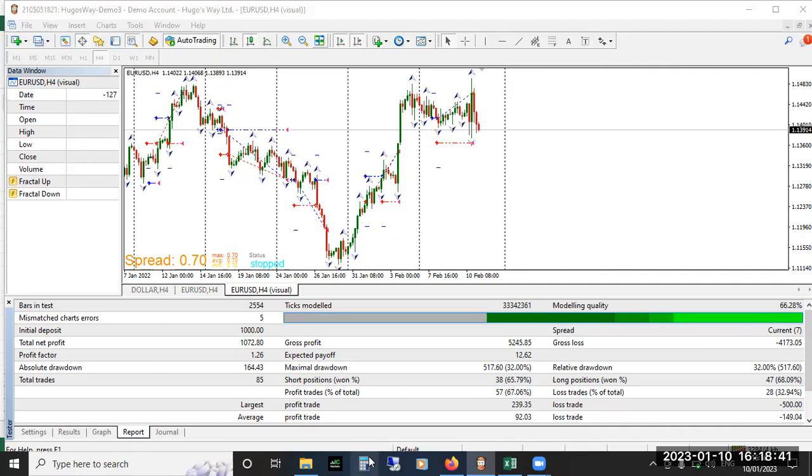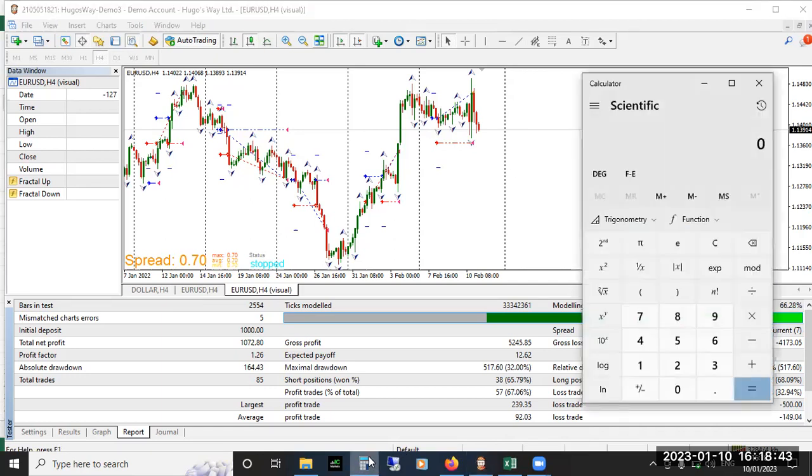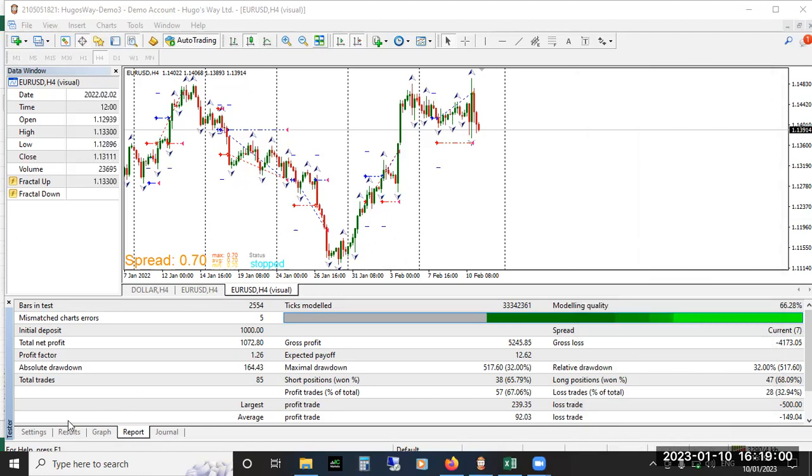So if we were to look at that, 107 divided by 32, that's a risk to reward ratio of 1:3.3. So we are getting 3.3 times what we risked. That's virtually good in my opinion.